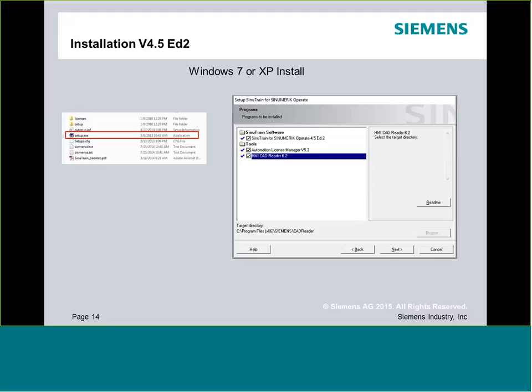But the first main screen where you have to make a decision or a choice, you're going to get to this Setup Sinutrain for Sinumerik Operate, and it's going to ask about the programs that you want to install. Now, this again is specifically on 4.5. So in this scenario, you're going to want to pick, at minimum, the Sinutrain for Sinumerik Operate and the Automation License Manager.